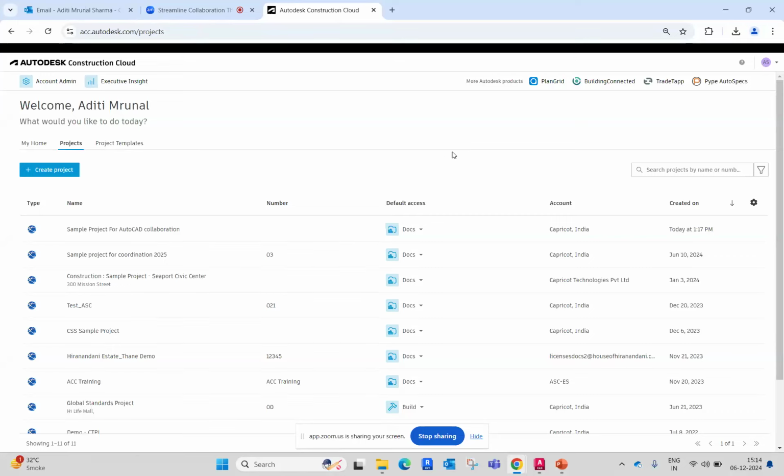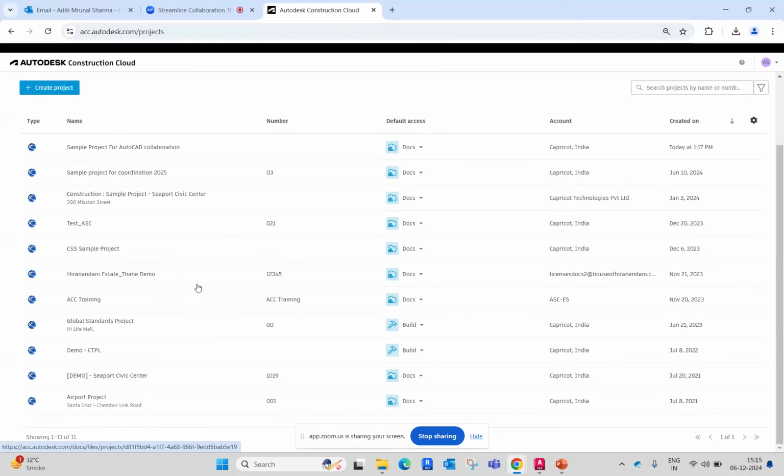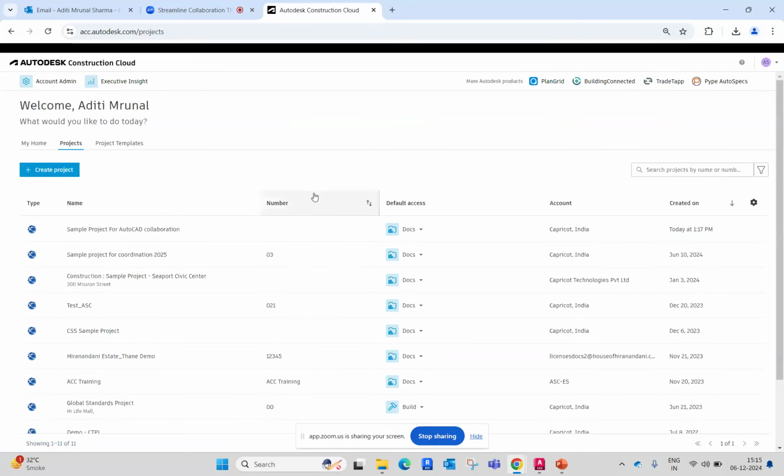Yeah. Okay, great. So as we can see, this is a cloud platform. I'm in my browser right now, and this is acc.autodesk.com. Within this ACC platform, this is my home page. We can see all the projects which are there, the projects I am a part of. So I'll start with how to create a project.